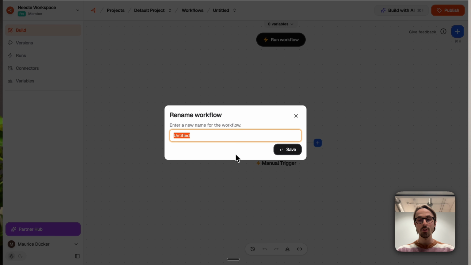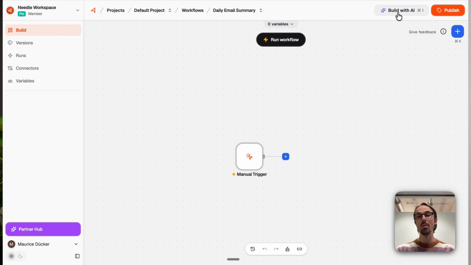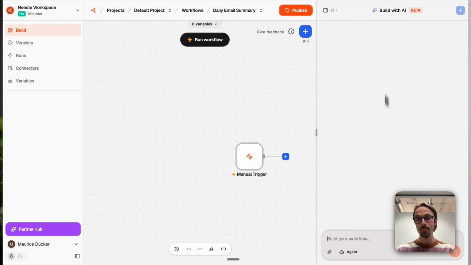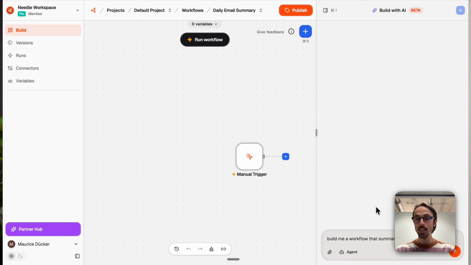Let's name our workflow. I actually want to build a workflow that summarizes my daily emails. Daily email summary. Now we're in the workflow builder. Usually one of my first things I will do, I will plan my workflow out with AI using our chat feature. So here I can press Build with AI window here on the top. Next, I will prompt the agent to build us a workflow. So here, build me a workflow that summarizes unread emails daily.